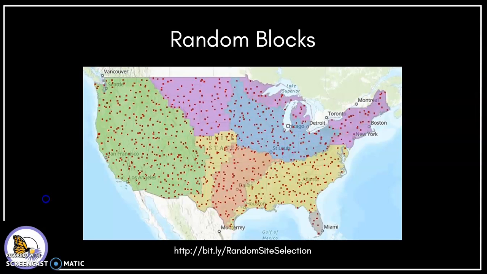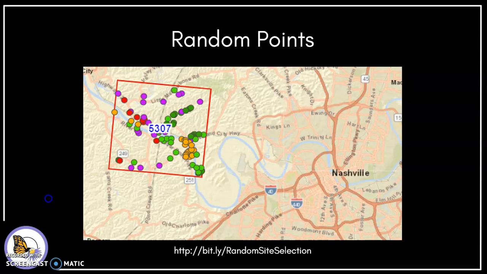If you zoom into these blocks, you'll see dozens of colored dots. These are the actual random points that could be monitored. If you're not monitoring at these exact points, yours is a self-selected site. Even if your park falls within this random priority block, the red outline shown here, or if you're monitoring very close to a random point but not actually at it, then it's a self-selected site.